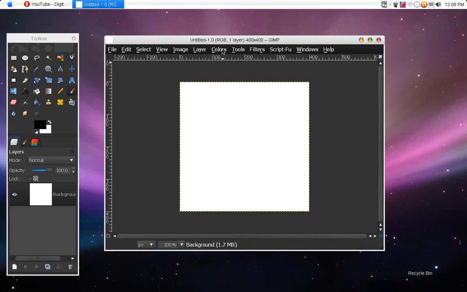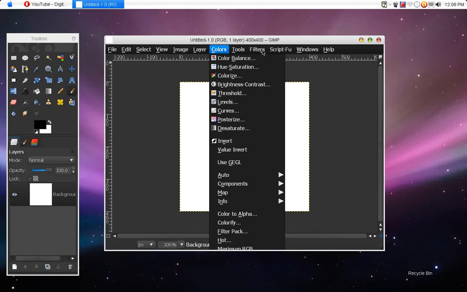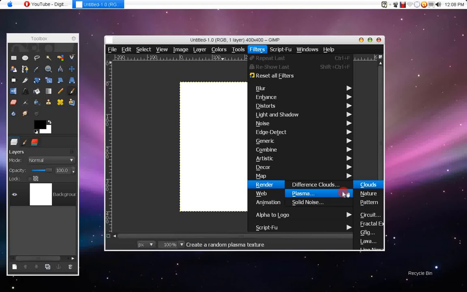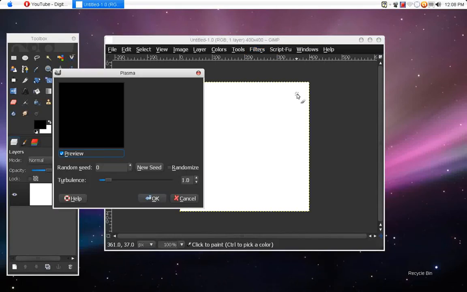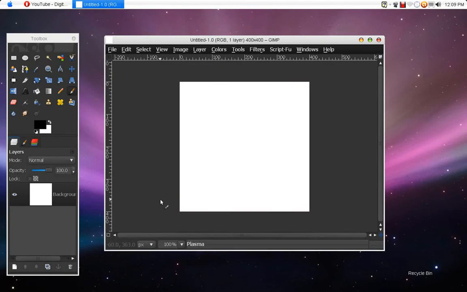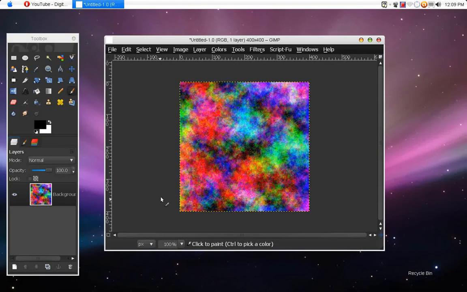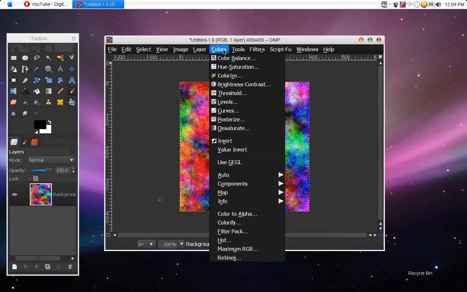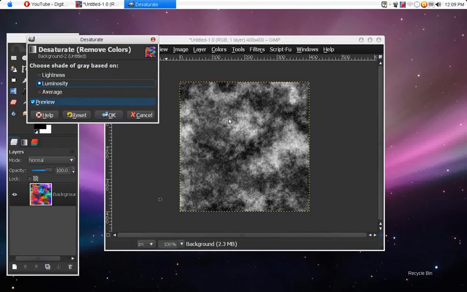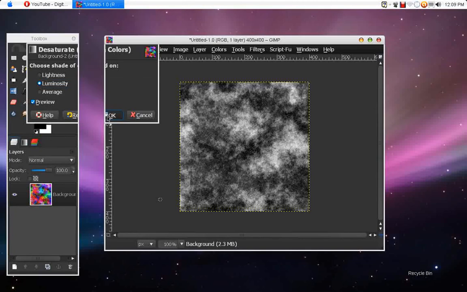First thing, you go to colors. No, filters. Yeah, sorry. And then render, clouds, and plasma. Then you want to turn this fairly high to something with a lot of black and red in it. That would do good. And then press OK. Once that renders, then go to colors, desaturate, and desaturate with luminosity so you get a lot of black and darker colors, because it makes it look better later.